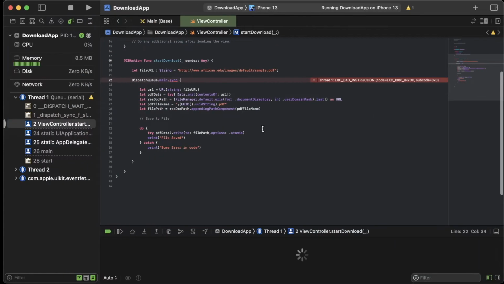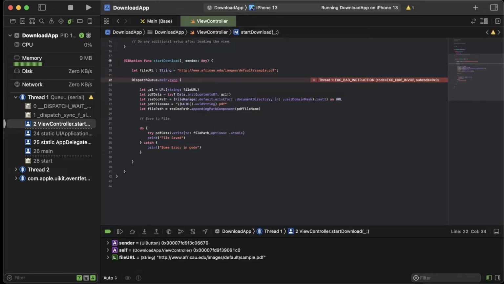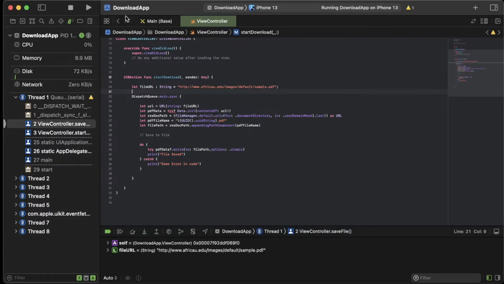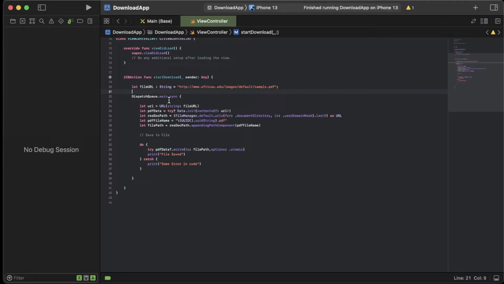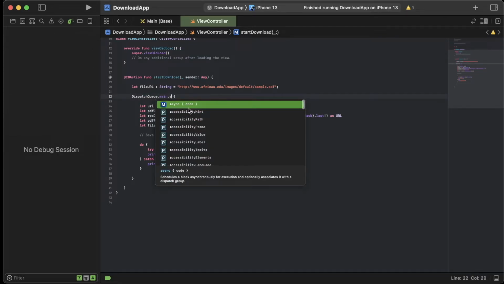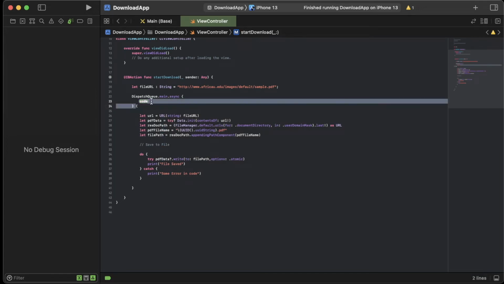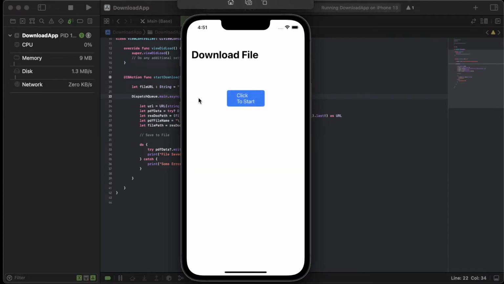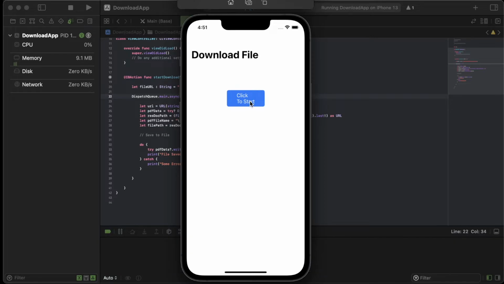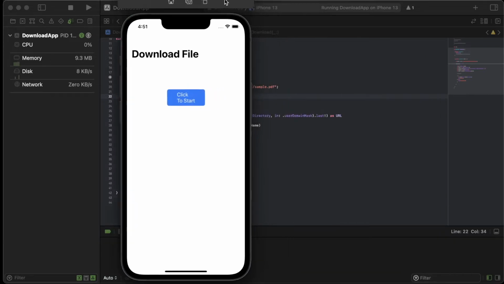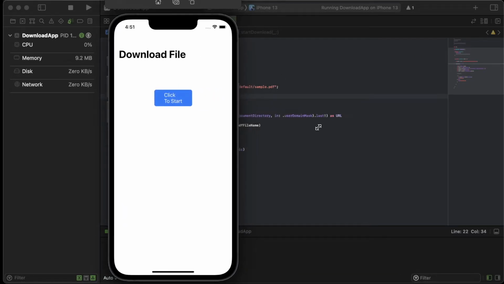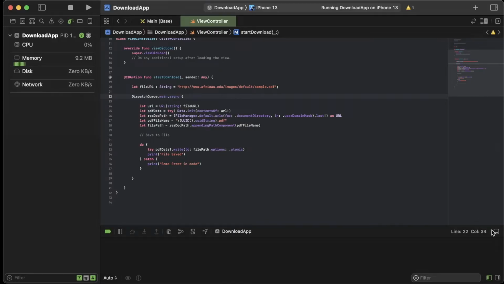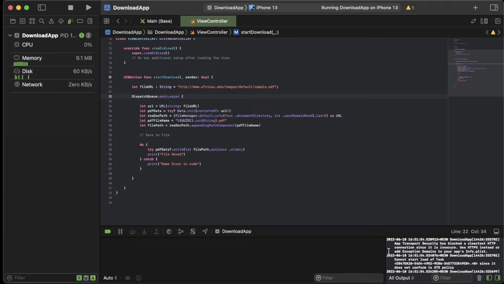As you can see, when I run the application, I got a crash because I was using sync. Instead I should have used async. Yes, async. Do a little code formatting, and that's it. Let me run it again. So even after running the application, I was getting a print. As you can see, nothing is happening.